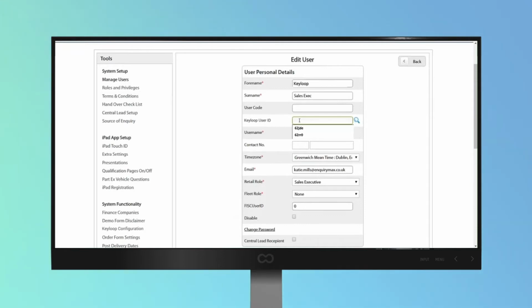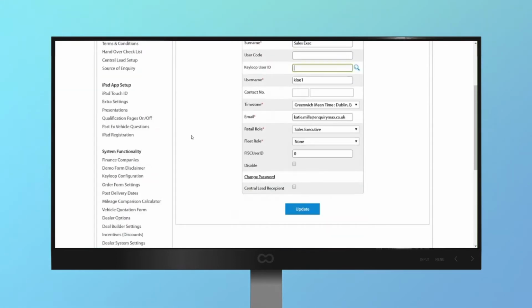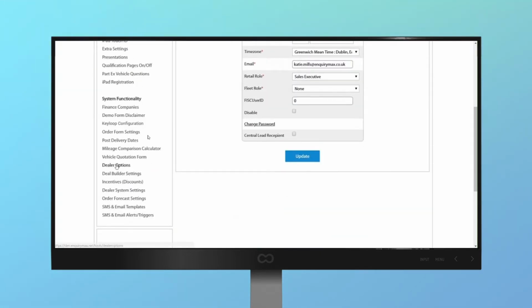Because once you send the order from enquiryMAX into Keyloop and the admin user starts to change or confirm that, it's going to connect to the last user that made any amendments. So it's absolutely critical that your Keyloop user IDs are in. The next area of the tool section is the dealer options.